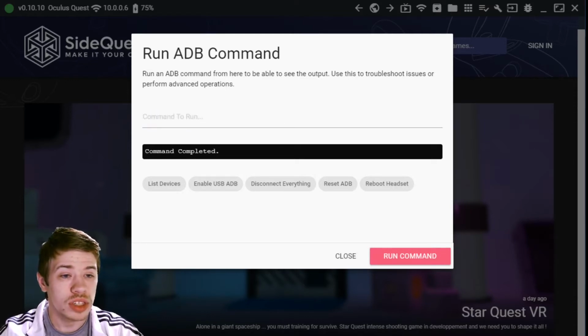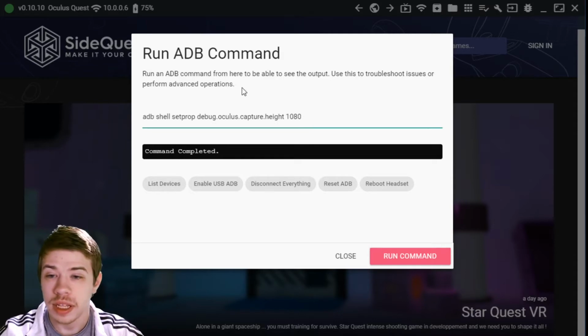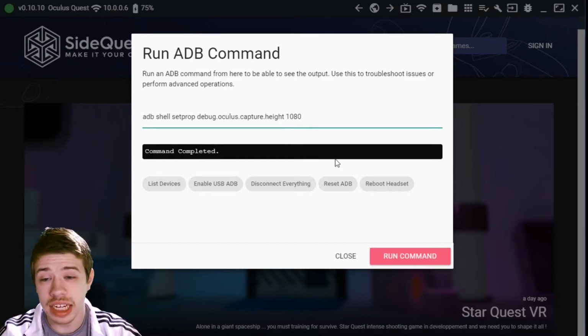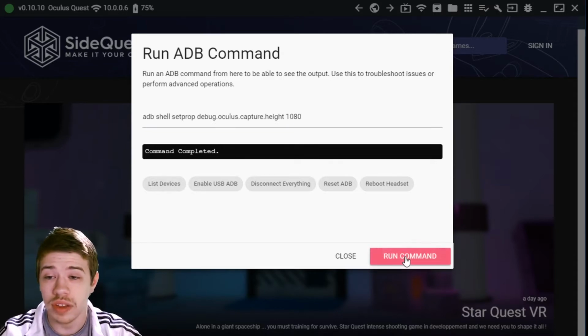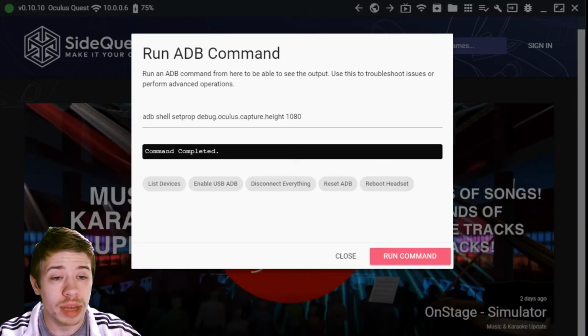Now let's go ahead and copy this text. Paste this one in there. This is the 1080, so now you have the 1920 by 1080. So let's run that. Now we're going to put in the bitrate. The bitrate is what's going to make it smoother, I suppose.